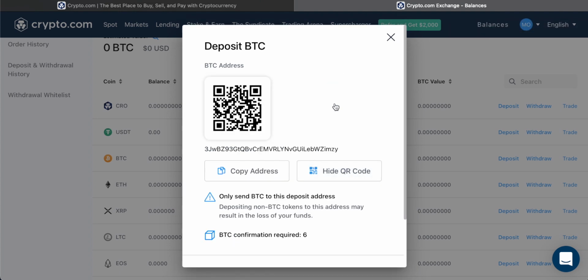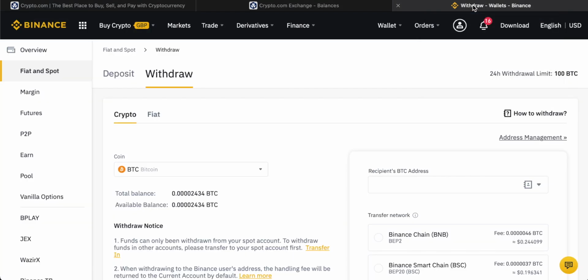QR code. So if I show the QR code, if you have a software wallet on a mobile phone or somebody else wants to send you Bitcoin, then you can show them this QR code, they can scan it and send you Bitcoin. What I'm going to do though is show you how the withdrawal works on Binance.com so you would be able to see.